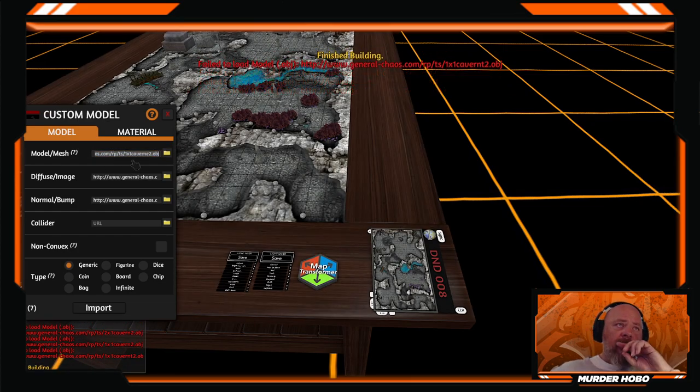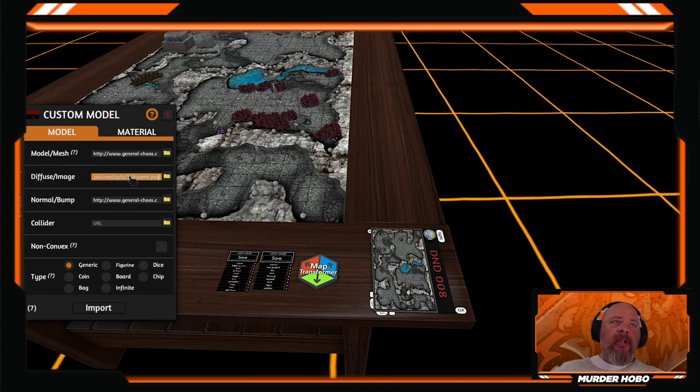Okay, so under the model mesh, it says that it's looking for 1x1 cavern E2.obj. This one is 3x3 cavern PNG, and this one is 3x1 cavern n.png. Just looking at the file extensions on the end.